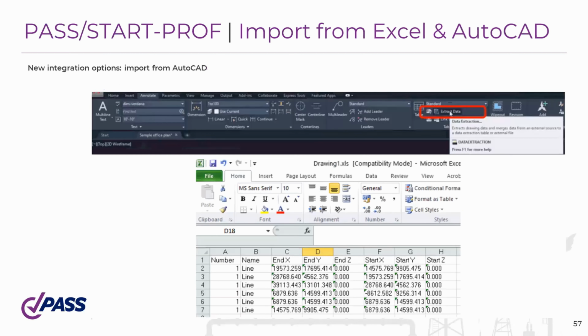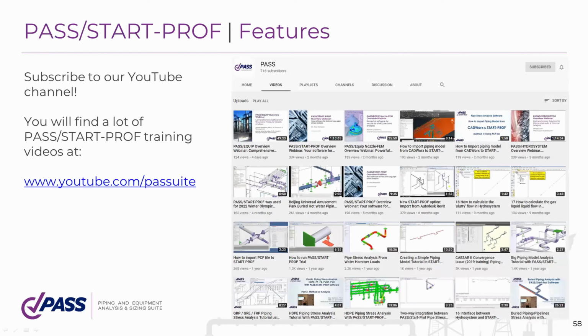And another feature is import from AutoCAD. You can draw the center line of your piping system in AutoCAD and invoke the data extraction feature, convert this data into the Excel table, and then open it using START-PROF. These are all the features that I wanted to tell you about.